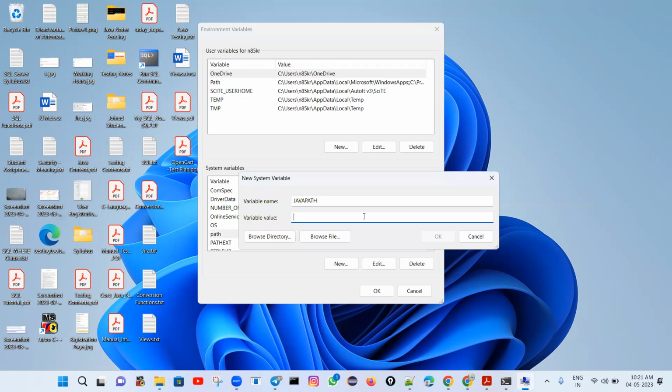Here paste the URL you copied, the location you copied.